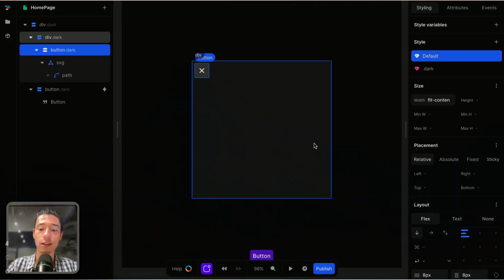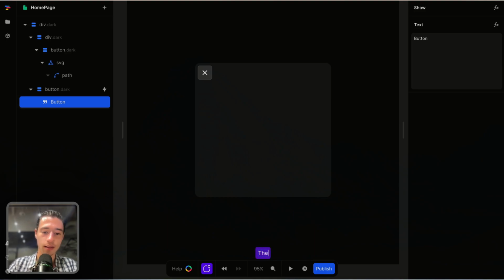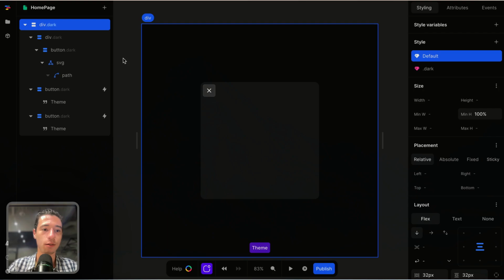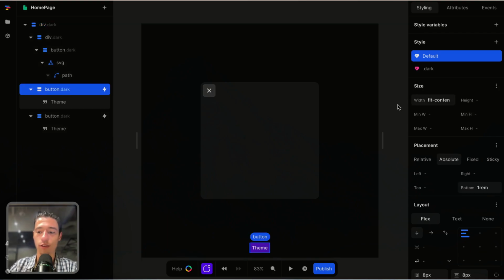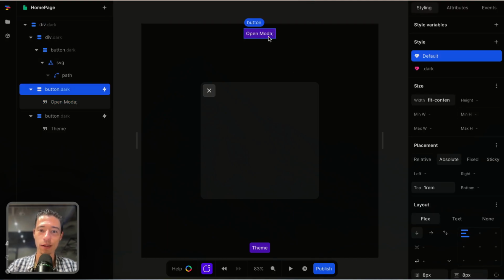Now we can open and close the modal. So how about we call this button theme, just for debugging purposes, and then we add another one, right? Another button. And how about we make this button absolute top 1 rem, and we'll arrange everything later on accordingly, and we make this open modal.